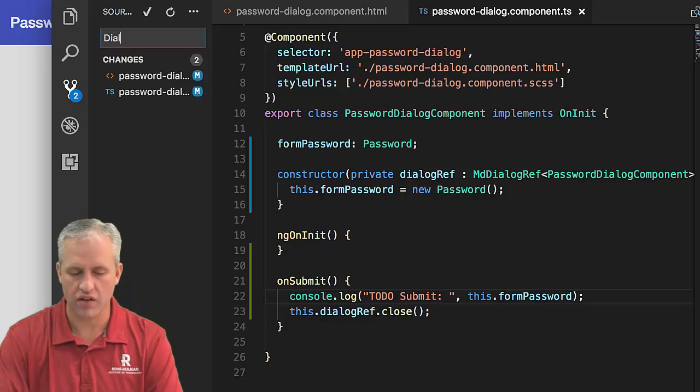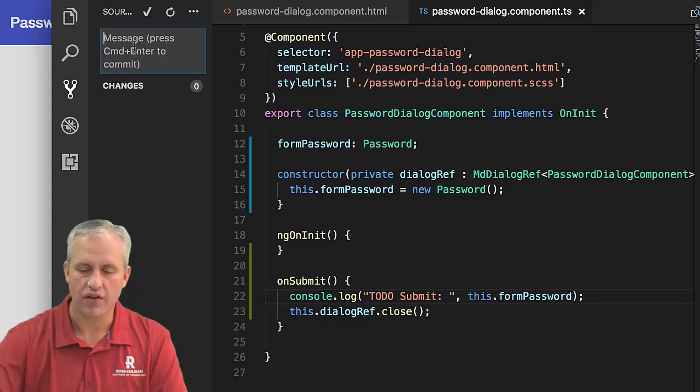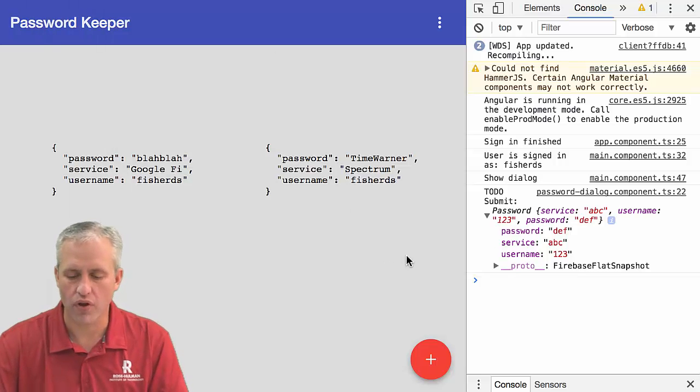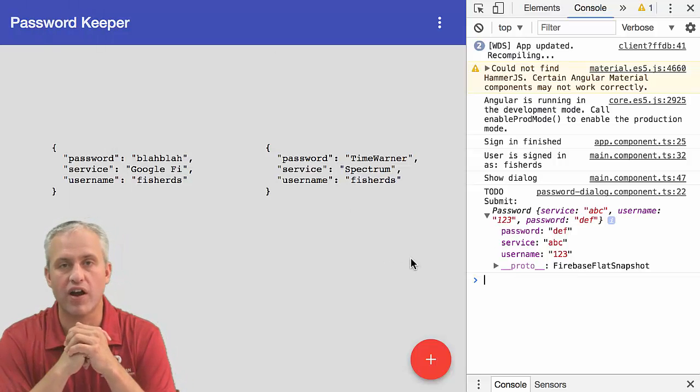So this is the dialog, HTML, and form. What we want to do next time is have saving it actually get pushed to Firebase, and we'll worry about that next time.